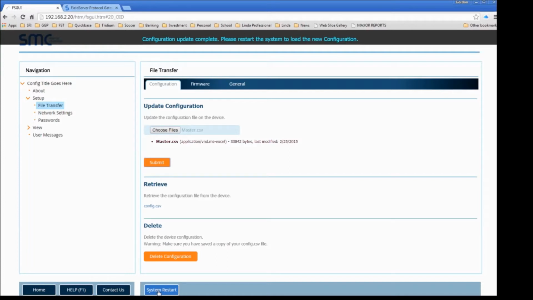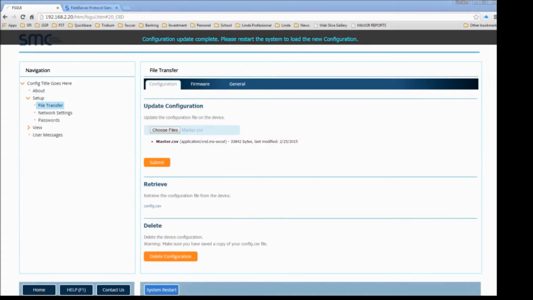Once you hit system restart, it will reboot the field server and you can just wait for it to come back up again. So we're not going to reboot now. We're going to move on and take a look at a few of the other options before we do that.